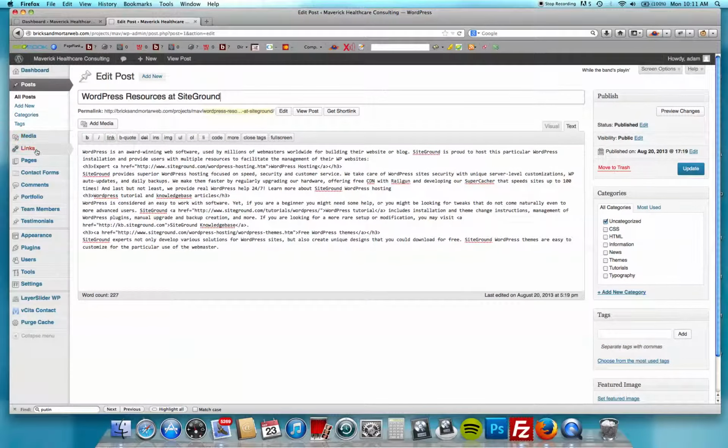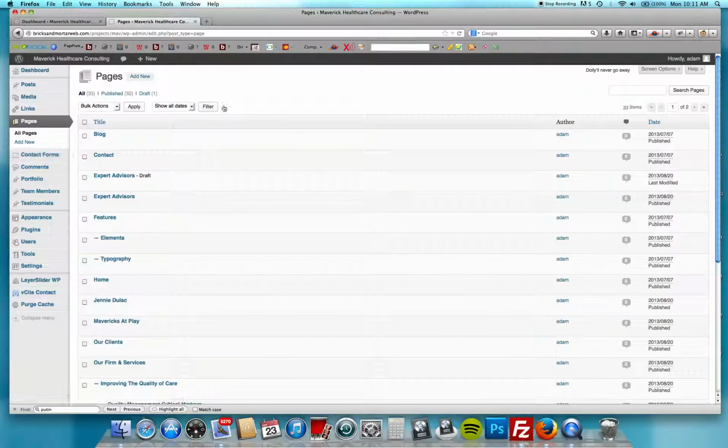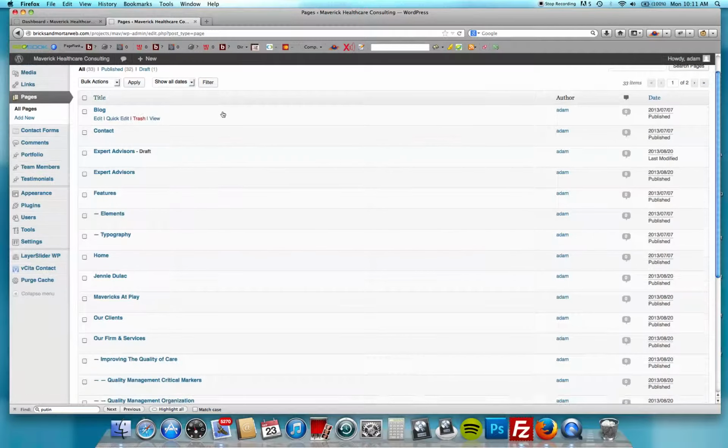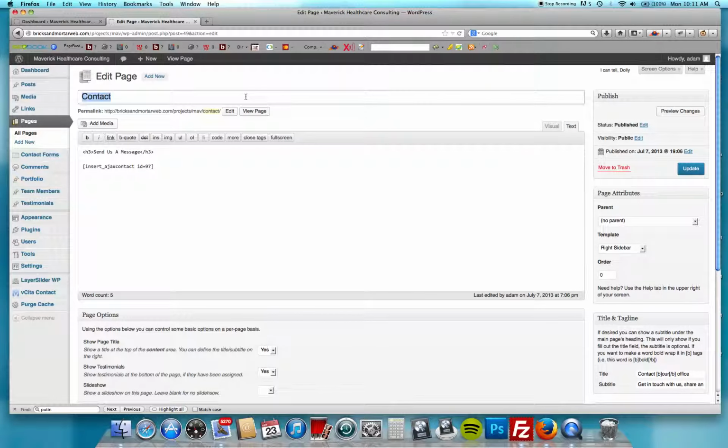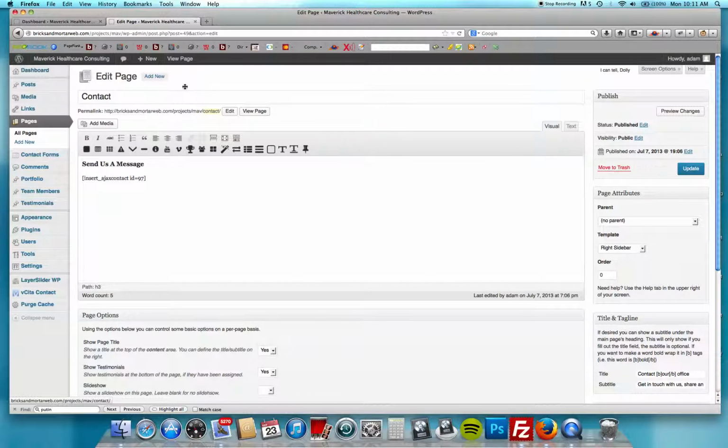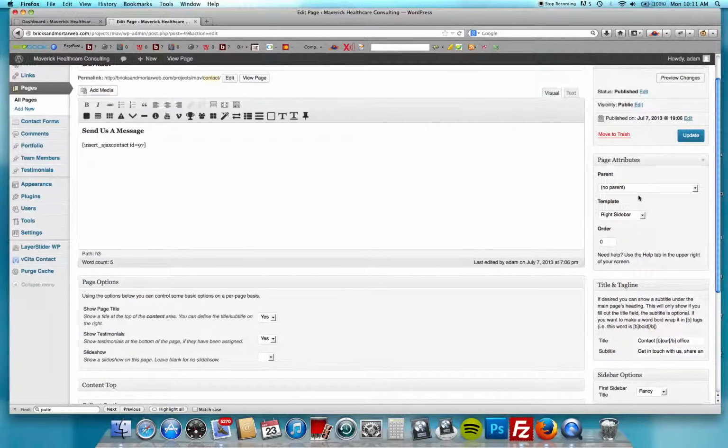The next page I want to look at is the pages section of the content management system. You can see it's set up similarly to the blog posts, and where you have all of your pages laid out. Now let's take a look at one of them. Let's take a look at the contact page, just to keep it simple. You'll see that it has the same title setup as the blog posts, same content box with text and visual editor, permalinks. But over here we have some other options.